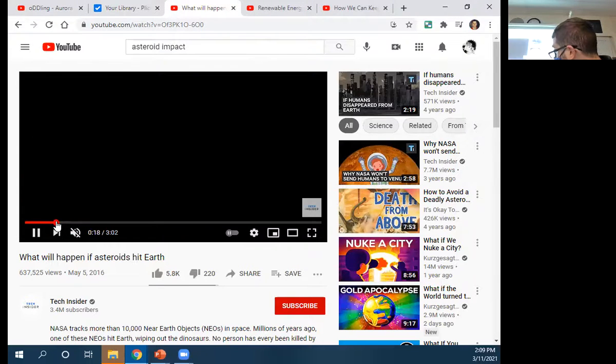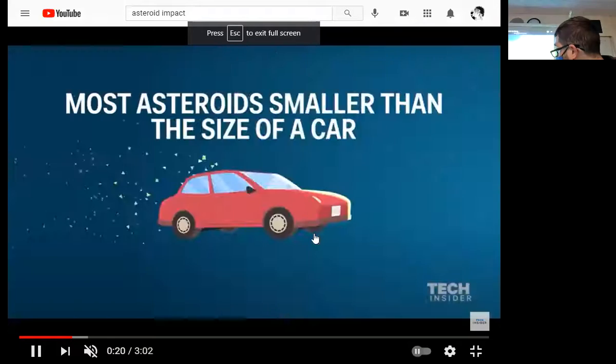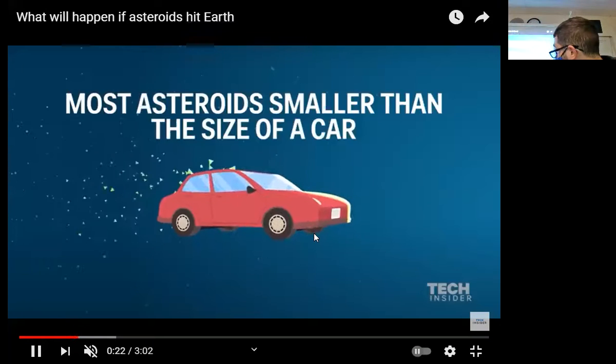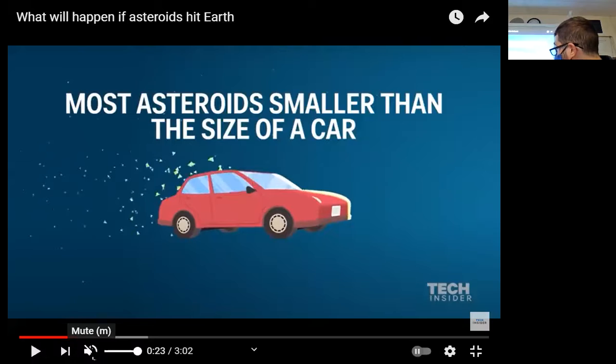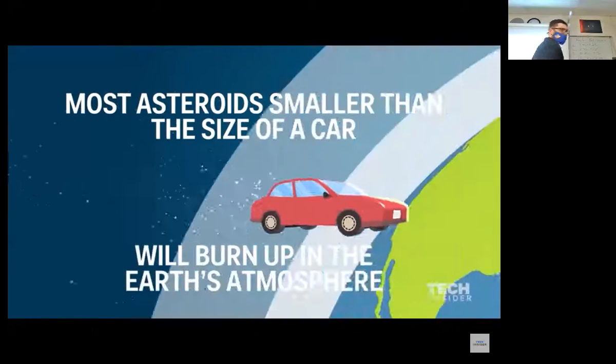Okay, I'm going to start off right here where it says meteorites are smaller than asteroids, but just so you guys know, most asteroids are smaller than the size of a car, and they burn up in the atmosphere. Let's check the rest of this out. Pretty cool, you know.